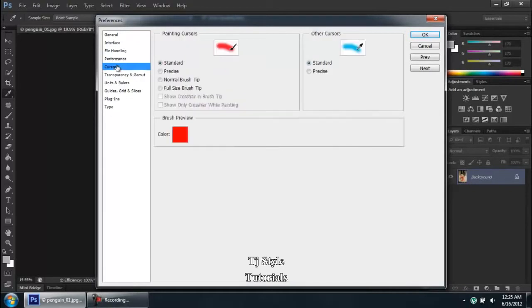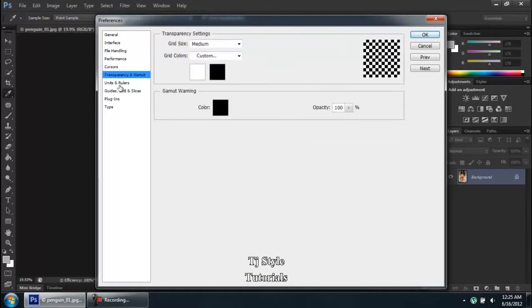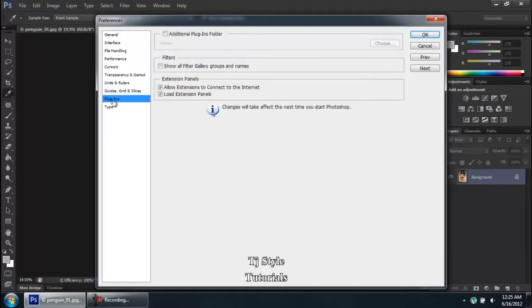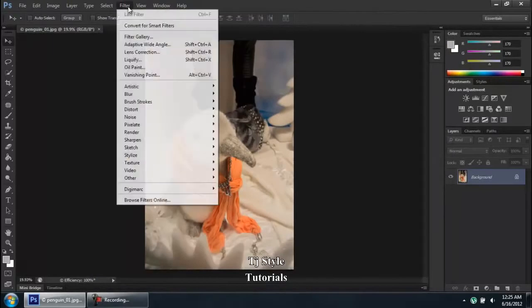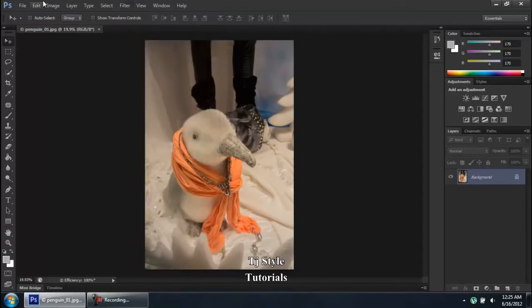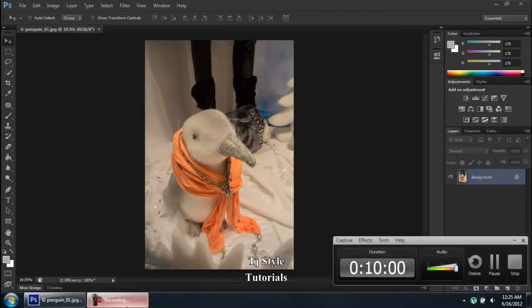All right, cursors not important, transparency gamut not important, plugins, actually guys, this is the part where it says show all filter gallery groups and names. If you tick this and click OK to go out of the menu, your filter menu guys is going to show you lots of other cool effects which will be available to you in Photoshop. So I would just say go to the preference settings and keep it on.